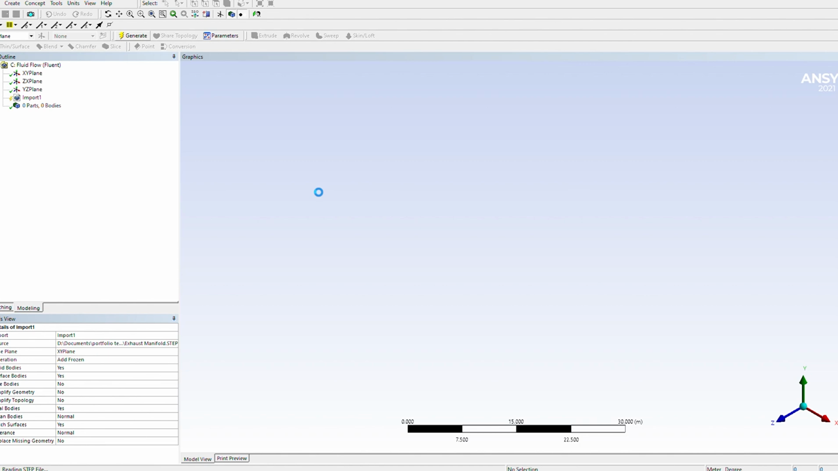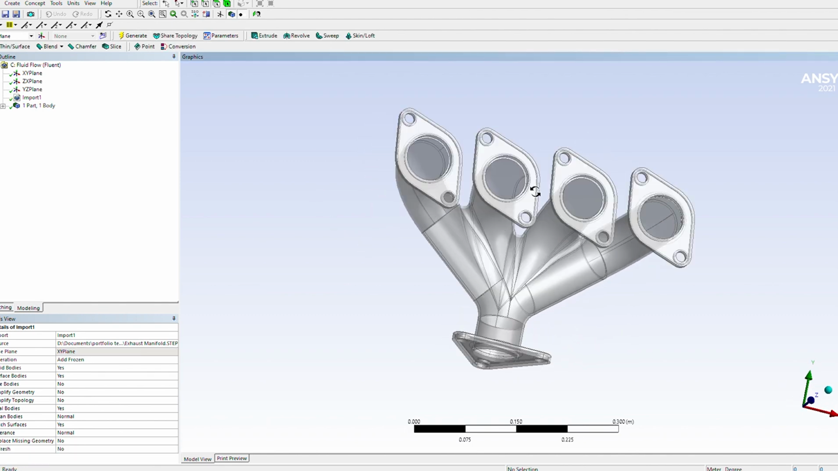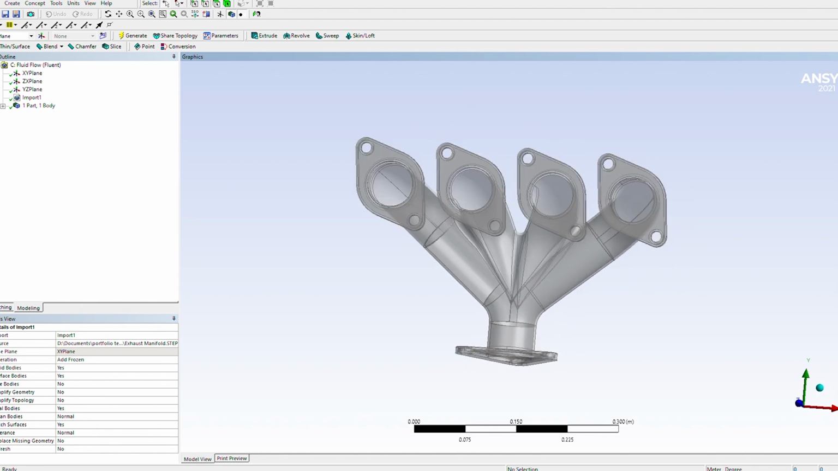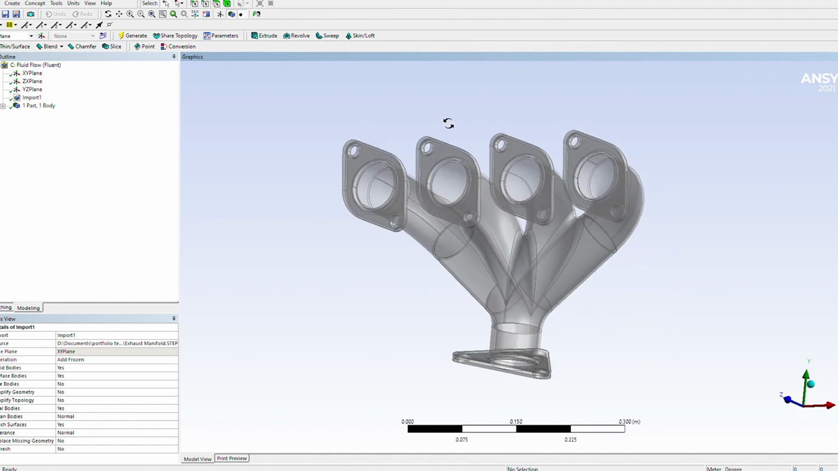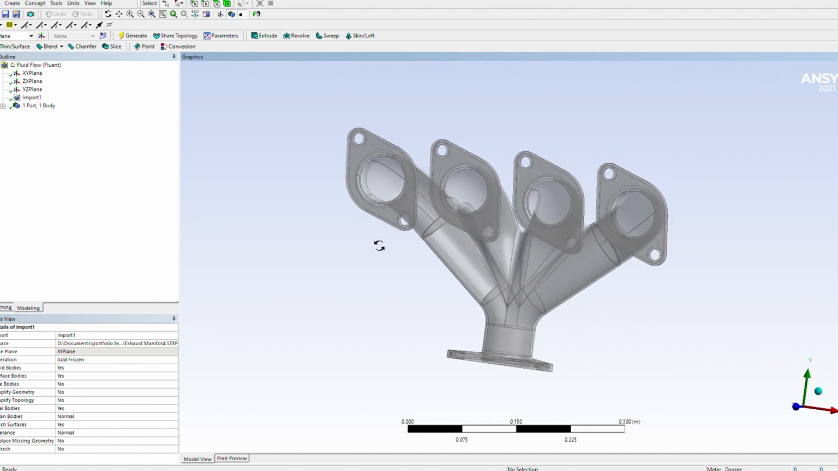So when we open Design Modeler, as you can see, we can see our part, but we need to generate it. So we click on generate, and as you can see, our part is there. From there, we need to make what is known as an enclosure. An enclosure is just the volume that passes through the internal of our exhaust manifold. This volume will be represented as the pathway or the fluid for what we're going to use in our analysis.